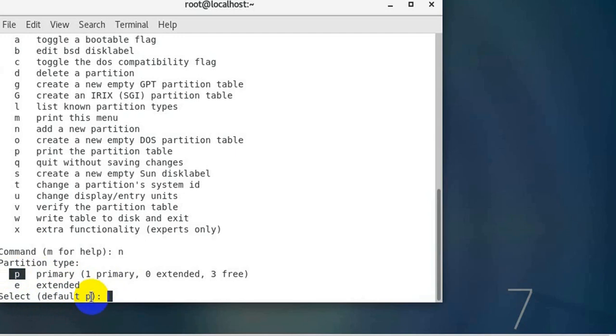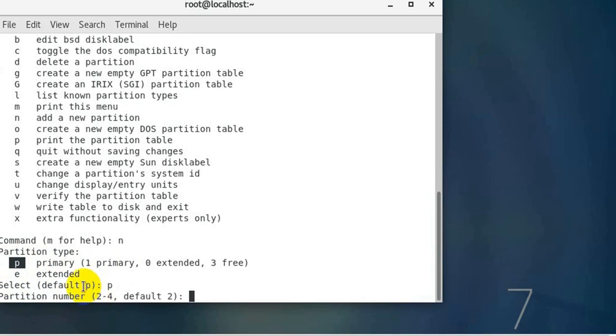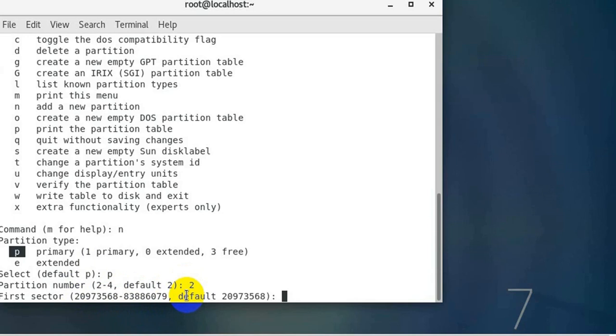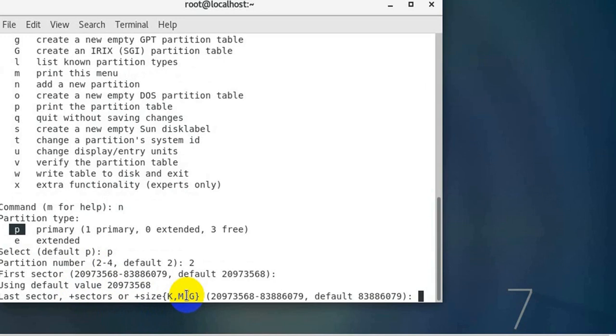So by default, press P, okay, enter. Then we can see the default partition number is 2. We can create partition number 2, click 2 or enter. The default first sector is fine, okay, enter. Now the partition size: to add how big the partition is, click plus and the size, partition 10 GB. K is kilobyte, M is megabyte, and G is gigabyte.